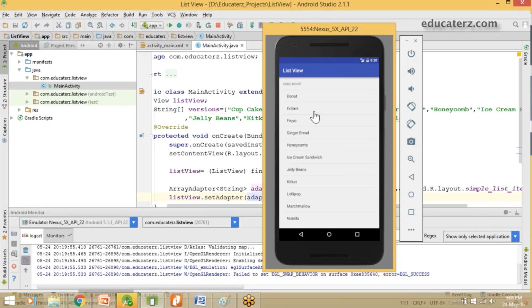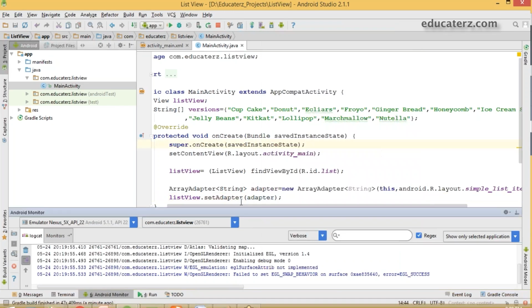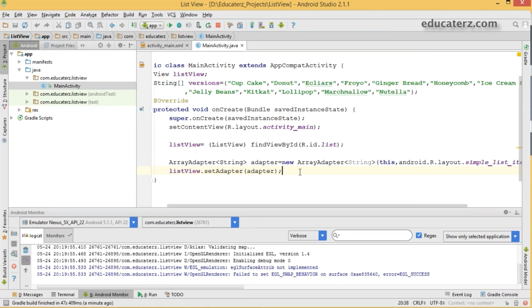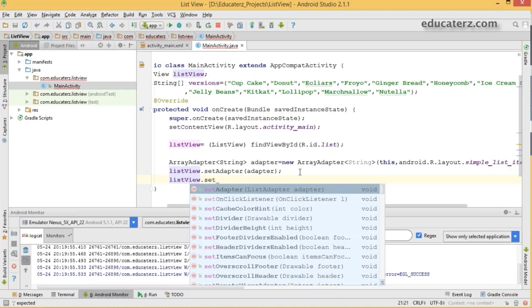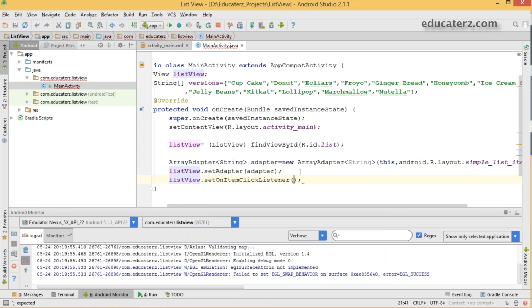So now I'm going to handle the event when I click on a particular list item. So let us say if I click on Gingerbread, what should happen? So come back to your activity file. So set the listener for your list view. Okay. So list view dot set. In the previous case for the buttons, we set on click listener. Now it is an item. So on item click listener.